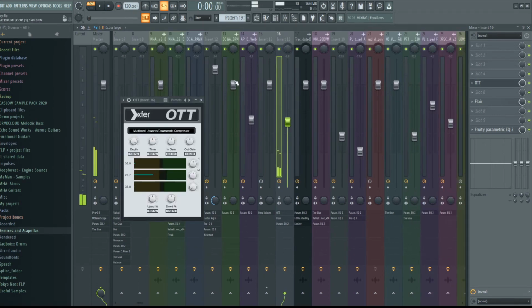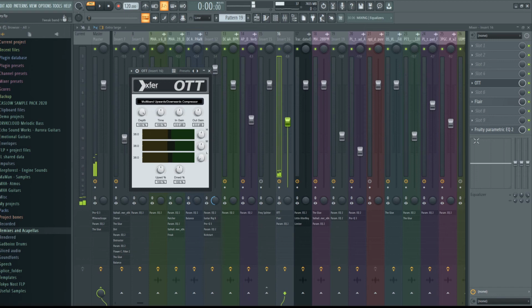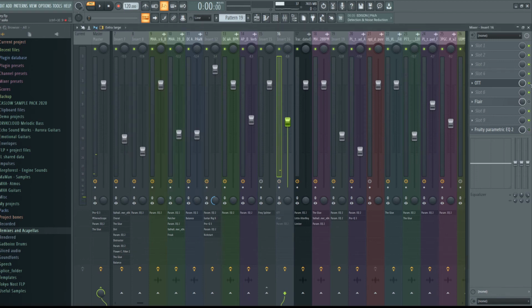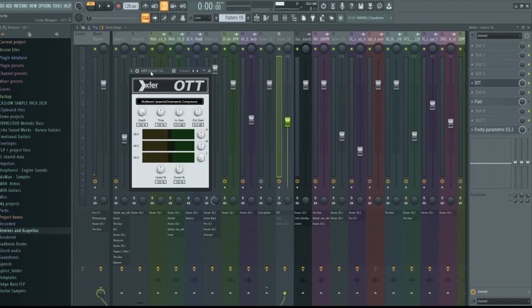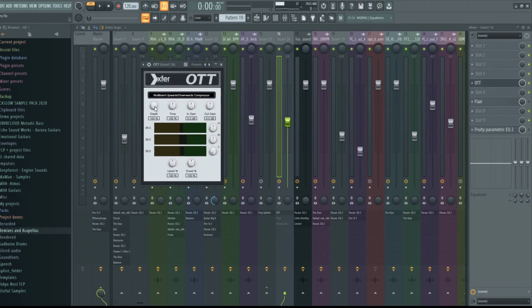I did use an OTT, 100% wetness again. Without it, it sounds like this. Yeah, it just makes it more crunchy again. I usually only use OTT with a depth of 100% or maybe something a little lower than that, but usually around this mark for sound design purposes. And it really works wonders for that.